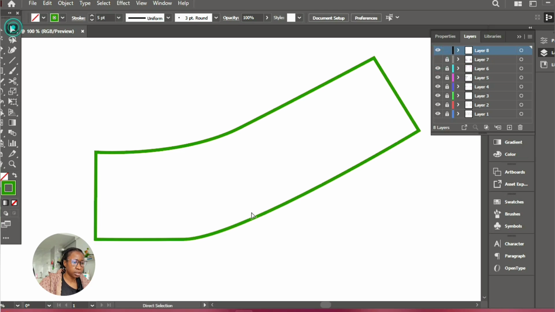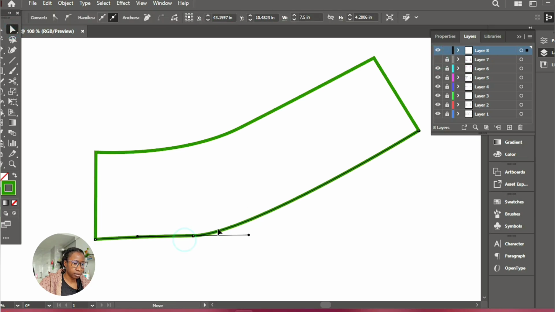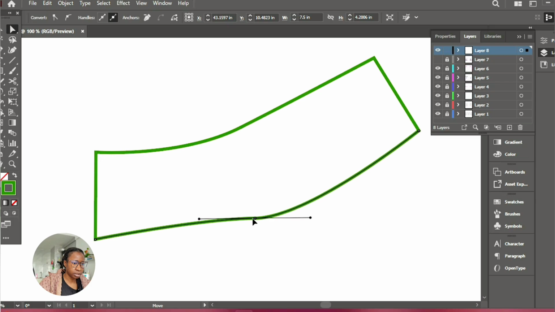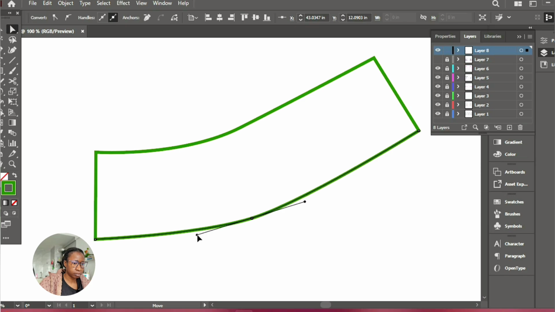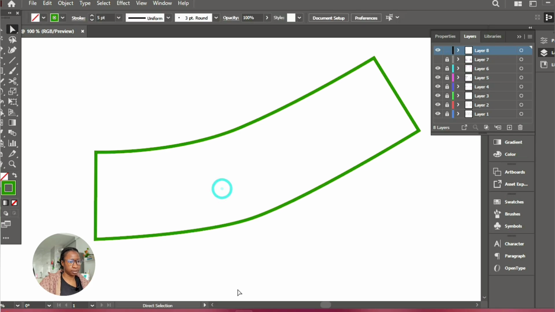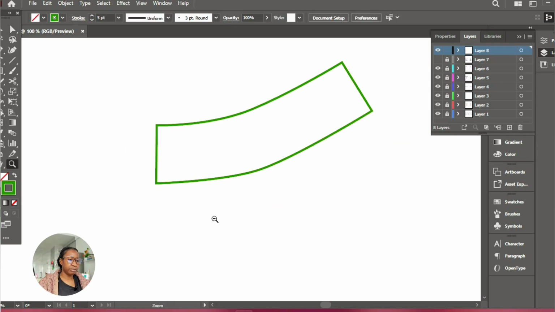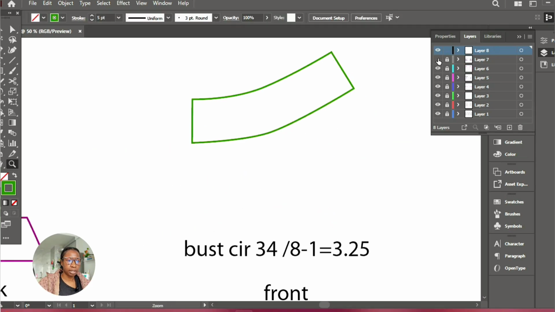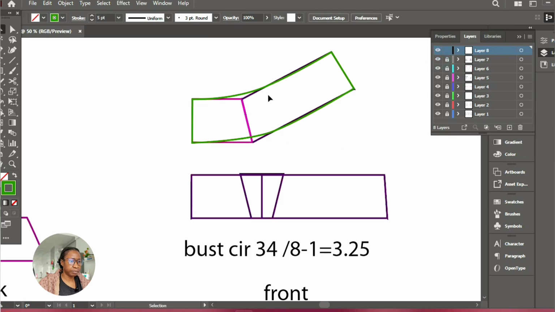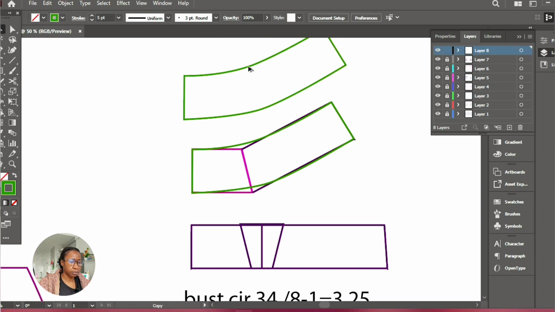Okay, so now that that is done, for this right here, you could decide to move this, so it looks like an actual waist. Now here, you could decide to. That's just the beauty about drafting. Alright, so now we've gotten the front waistband facing. Let's drag this up. Now let's do the same thing for the back.